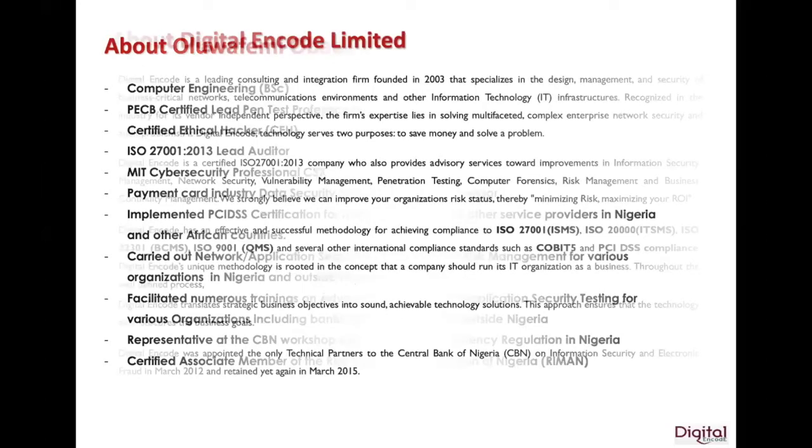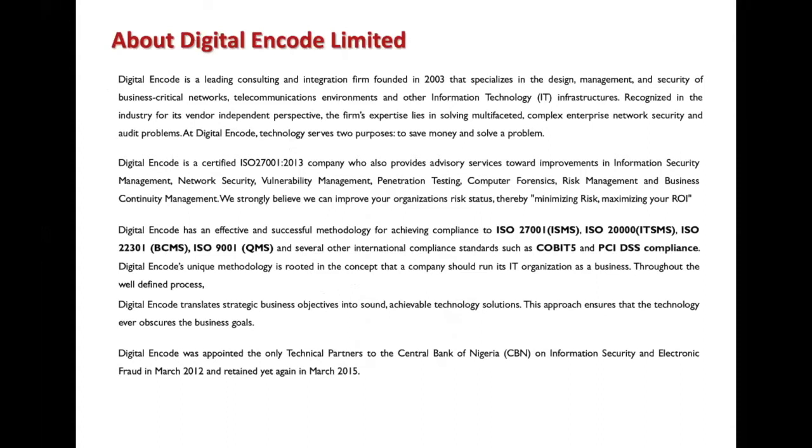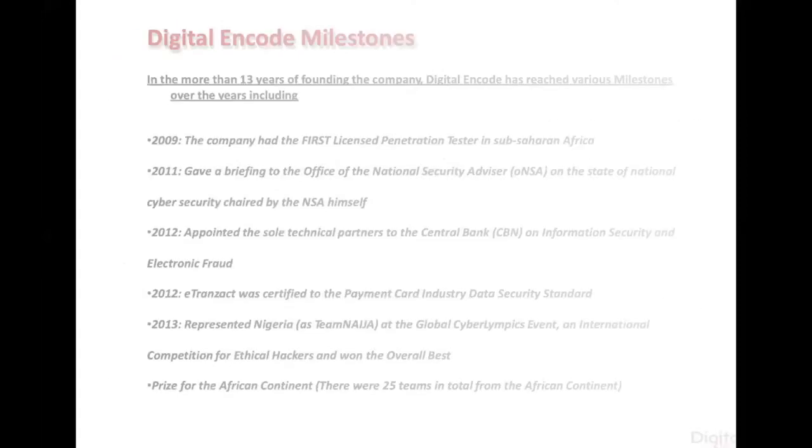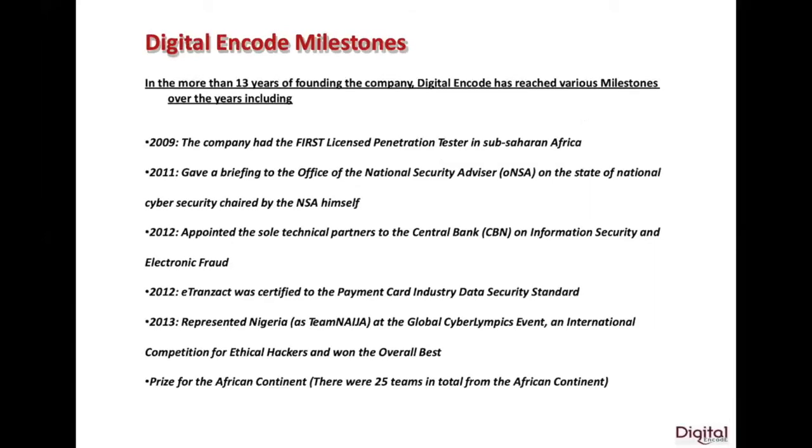About Digital Encode. Digital Encode is a leading consulting and integrated firm which was founded in 2013. Our services range from penetration testing, network security, vulnerability management, computer forensics, and all the compliance standards ranging from ISOs, PCI DSS and the likes. And we were appointed by CBN, the Central Bank of Nigeria, as their technical partner since 2012, and the appointment was renewed in 2015. These are just the milestones of Digital Encode over the years.